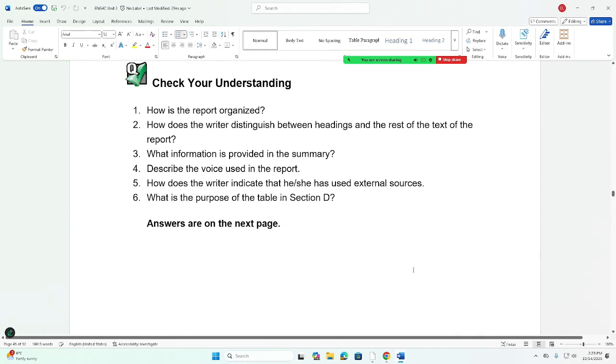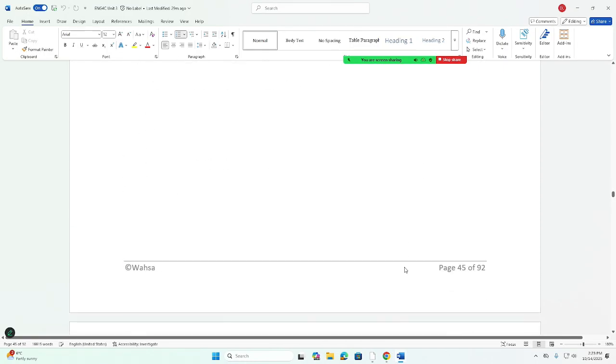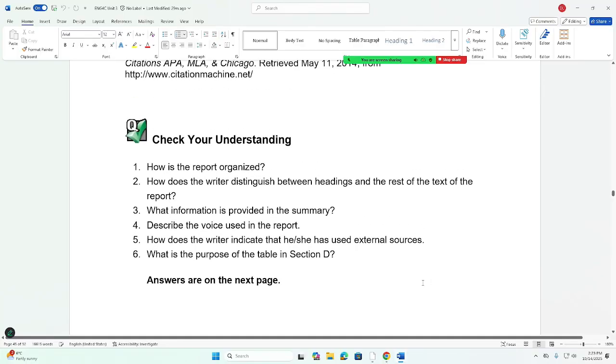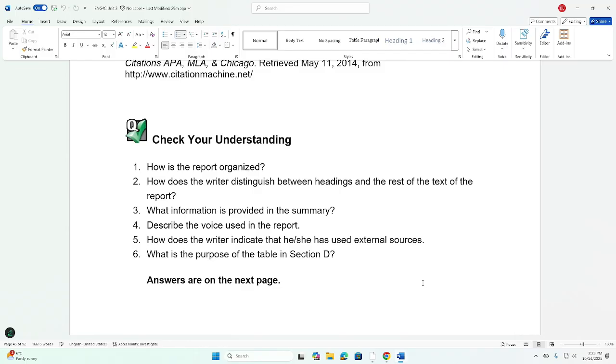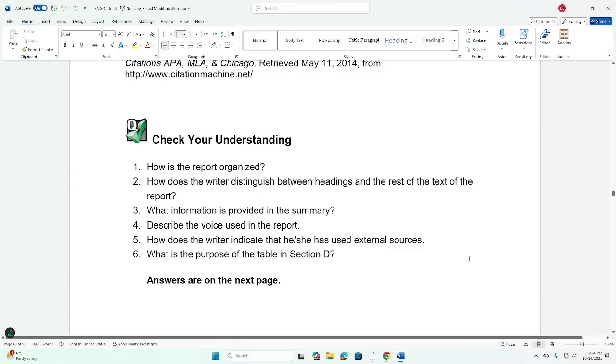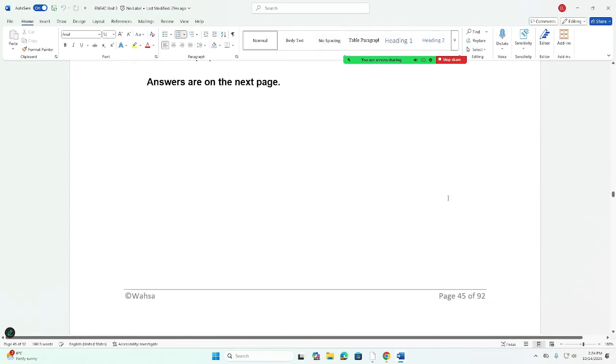So here's some questions on page 45 to make sure that you have a good understanding of a report and a research report and how it is organized. So, how is the report organized?